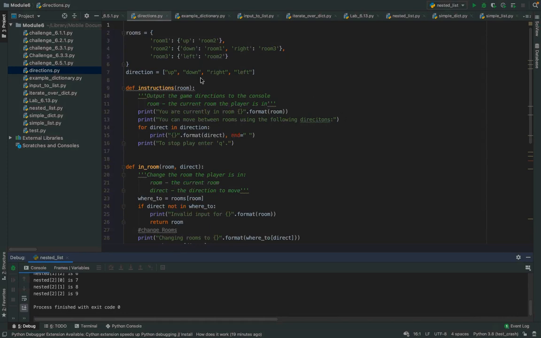And I have three rooms. So, I have room 1, room 2, and room 3. And if I go up from room 1, I end up in room 2. And if I'm in room 2 and I go down, I end up in room 1. Or if I go right, I end up in room 3. If I'm in room 3 and I go left, I end up in room 2.